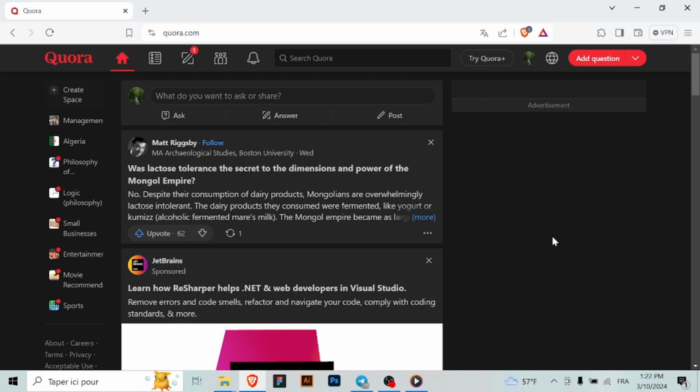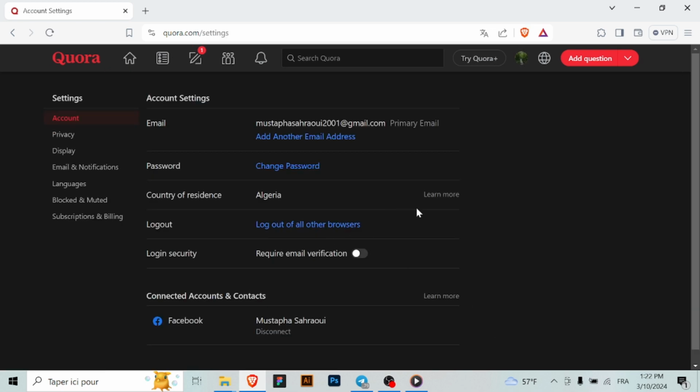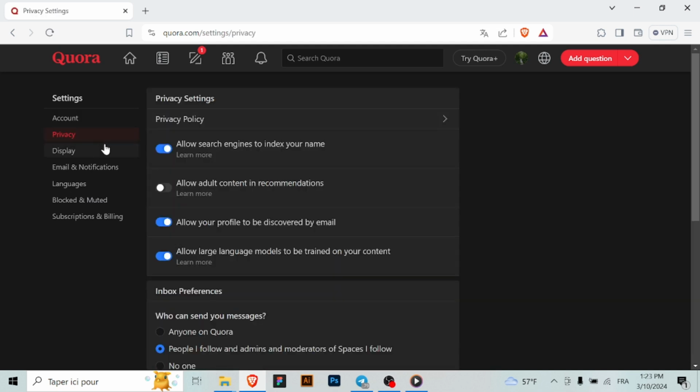Then, navigate to your profile by clicking on your profile picture at the top right corner of the page. From the drop-down menu, select Settings. In the Settings menu, look for the section labeled Content. Here, you'll find options to customize your content preferences and filters.